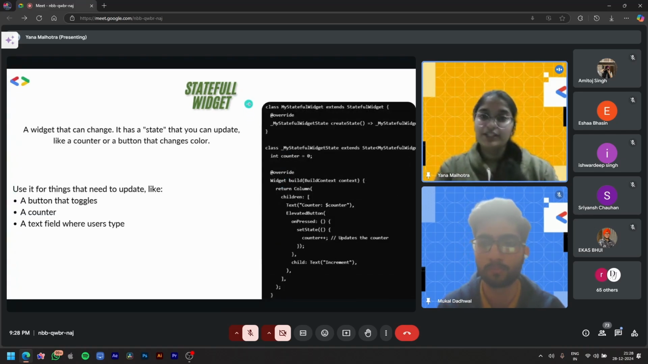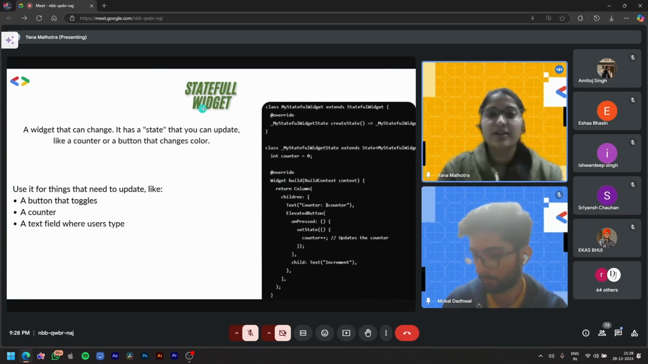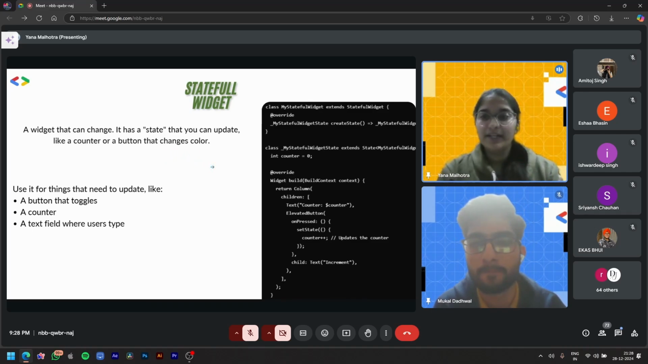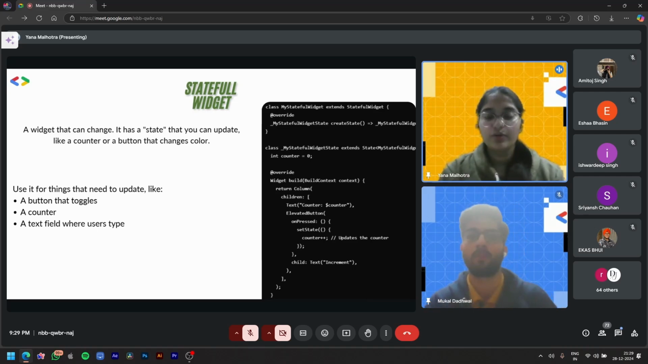Then there is the stateful widget, जिसकी state होती है जो update हो सकती है. So a widget that can change is a stateful widget. It has a state that you can update, like a counter or a button that changes color. For example, तुम एक बटन बना रहे हो जो काउंट करता है कि कितनी बार वो क्लिक हुआ है, तो उसकी तो स्टेट चेंज हो रही है, बार बार वो +1 होता रहेगा, इंक्रीमेंट होता रहेगा. या तुम अगर बटन को क्लिक कर रहे हो उसका कलर चेंज हो रहा है, तो उसकी भी स्टेट चेंज हो रही है डायनामिकली. तो इसीलिए हम stateful widget यूज करते हैं.